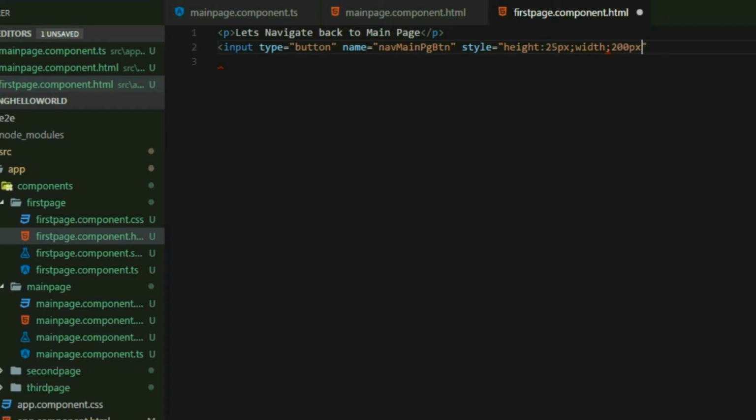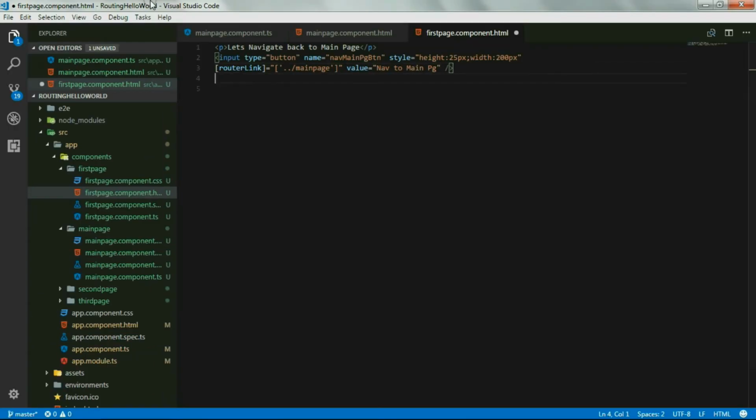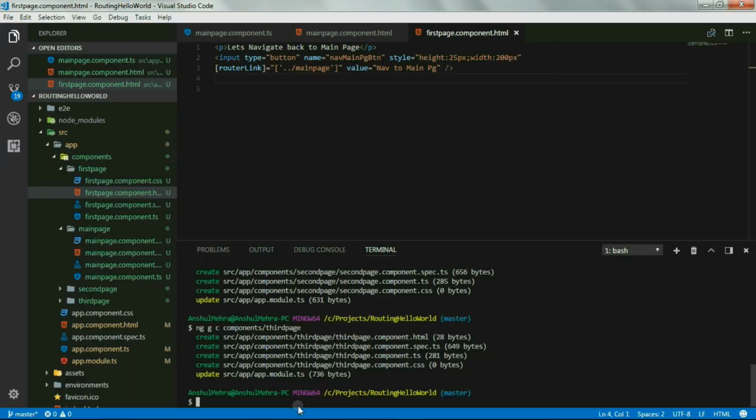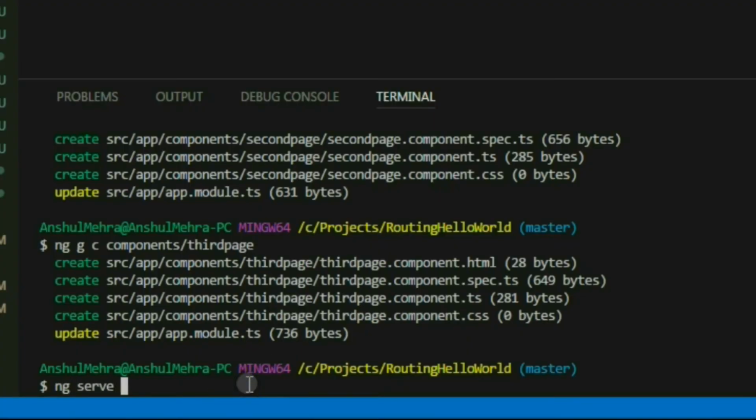Now we are going to define the routerLink directive. Square bracket start routerLink with capital L is equal to, and then out here one level up and then slash main page. This main page is exactly the same as the main page component name that we had created. Now we'll give value equal to nav to main page, basically navigate to main page, and then we are going to close the input tag and save the file. Now we'll go to view integrated terminal and we are going to launch it out here, ng serve --open. This will bring up the application for us.